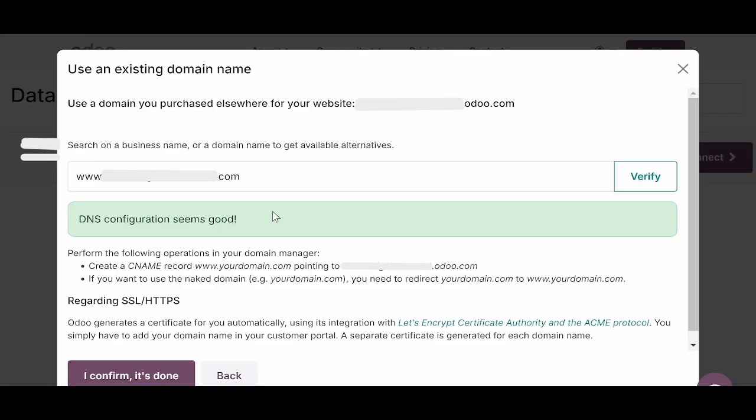Lastly, go back to Odoo and click on Verify at the end of the text field. And once Odoo is done verifying, click on I confirm it's done down here. And that is how you can connect your NameCheap domain to Odoo.